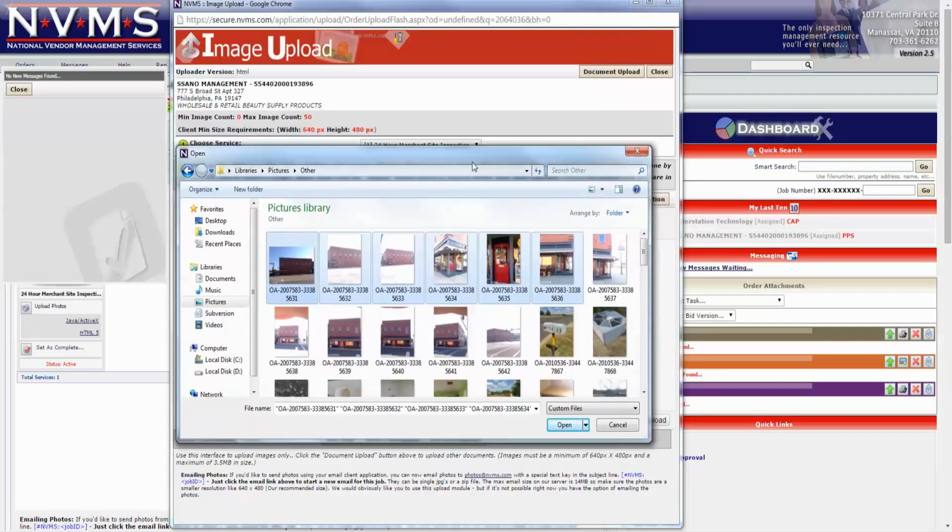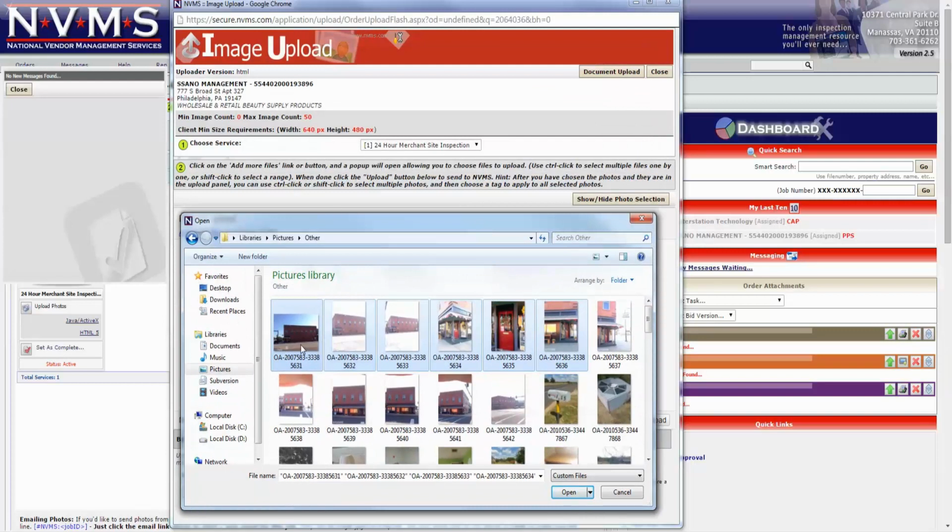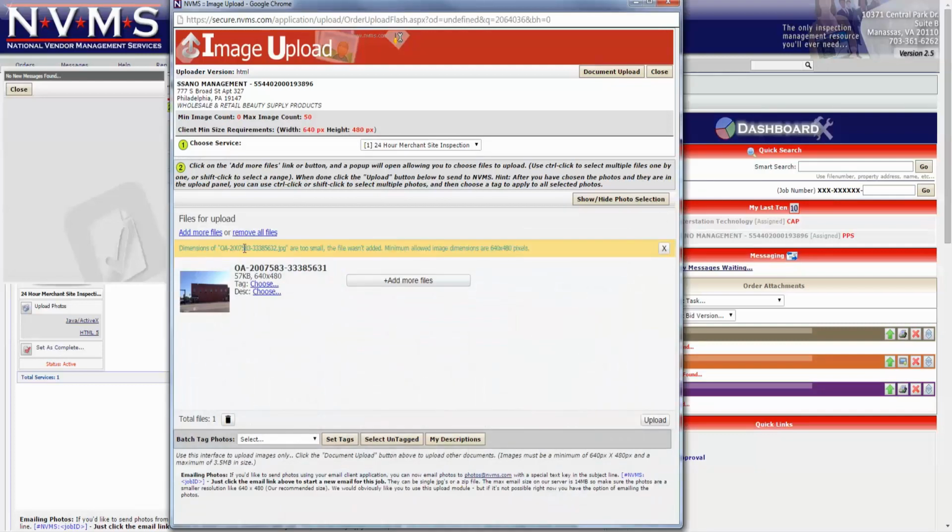Now, I want you to take a look at this. These images are 640 by 480. Some of them are smaller than that, 360 by 481. They do not all meet the size requirements for this. Right here you can see client min size requirements, width of 640 pixels and height of 480 pixels. If you do not meet that requirement, by hitting the upload photos, it will throw an error saying, hey, it's too small. We're not going to allow this. This is so that way you don't hit upload and then it throws a fit later.